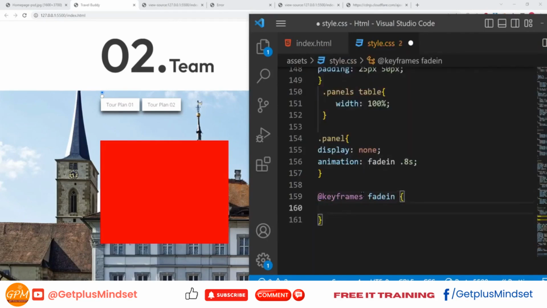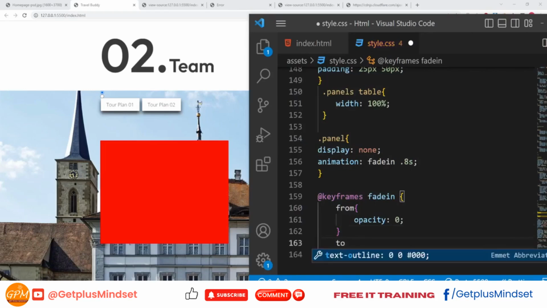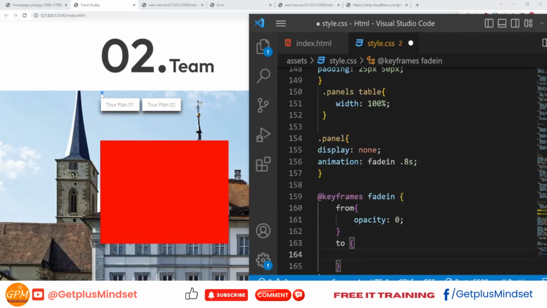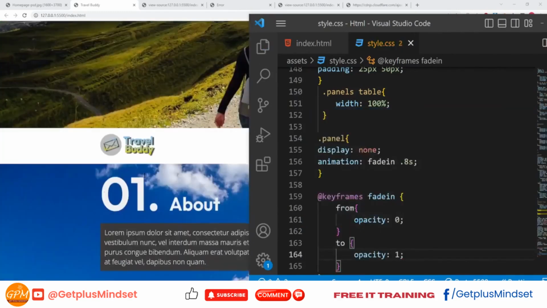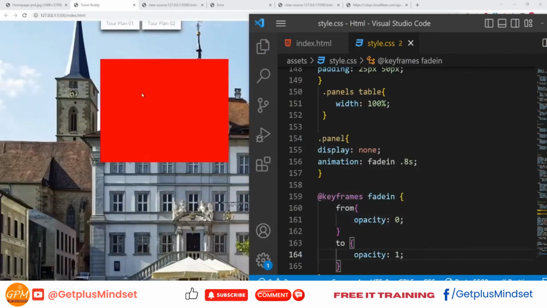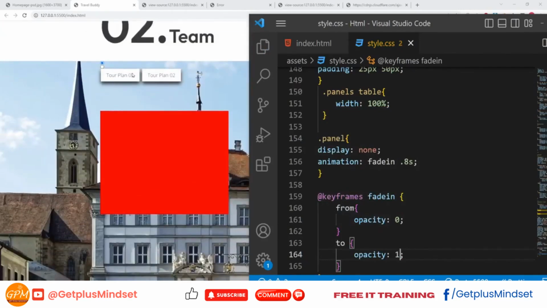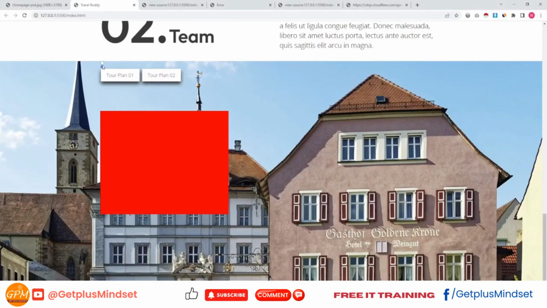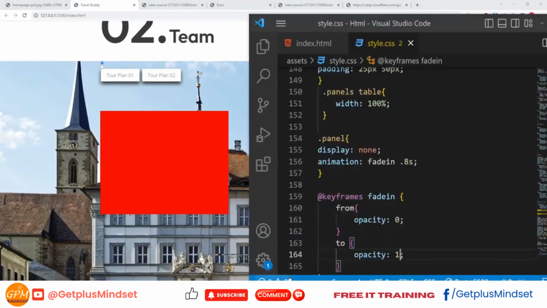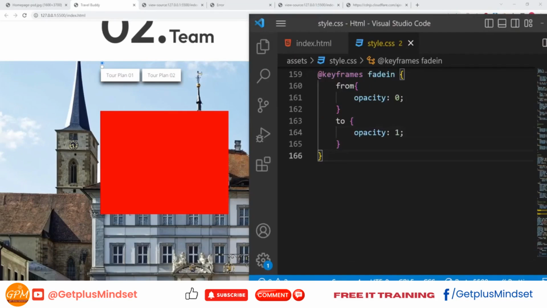For animation, we are going from opacity 0 to opacity 1. So this is our keyframe animation. When we are switching this tab, this animation will work. We need to write a little bit more code here.